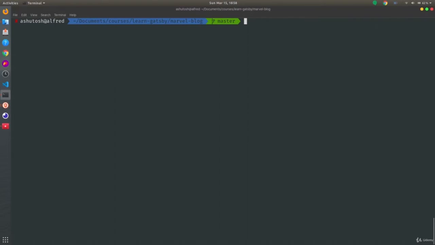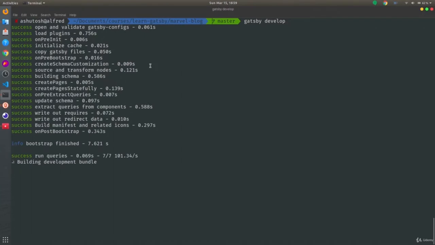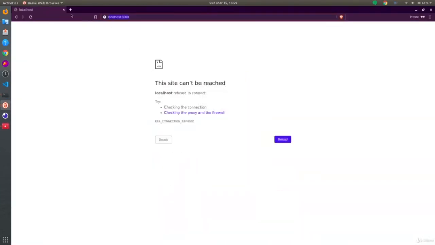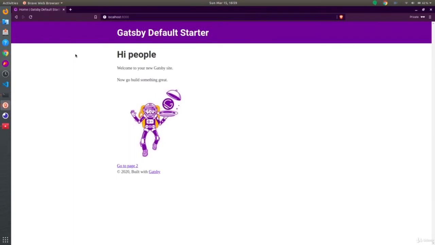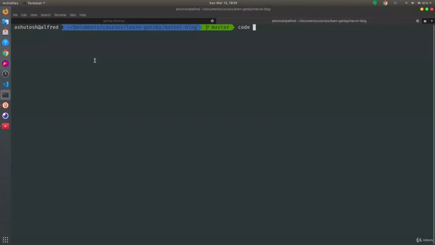If I run gatsby develop again and reload my browser, you will be able to see this page. That is because Gatsby by default uses this default starter package. If I open the project in an IDE, we can look into the file structure. In this course, I will be using Visual Studio Code because I really like it. To open the project in Visual Studio Code, you can use code and the name of the folder.